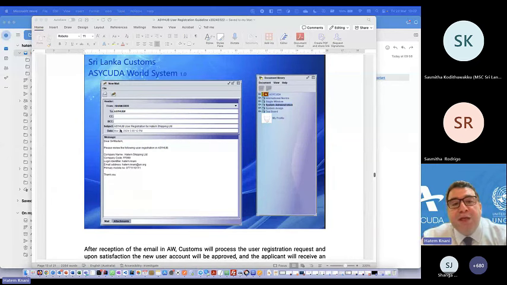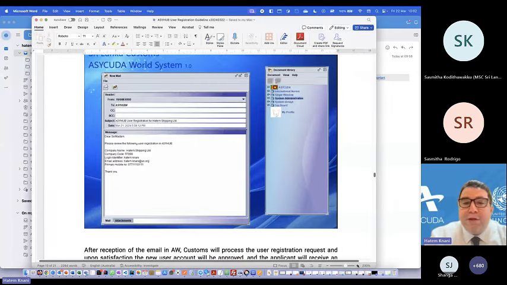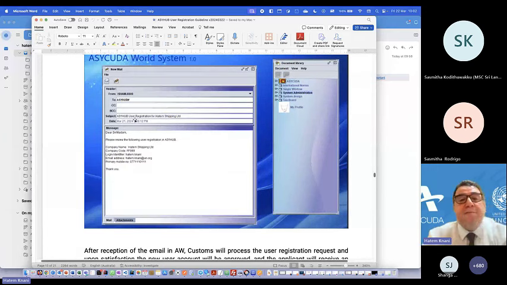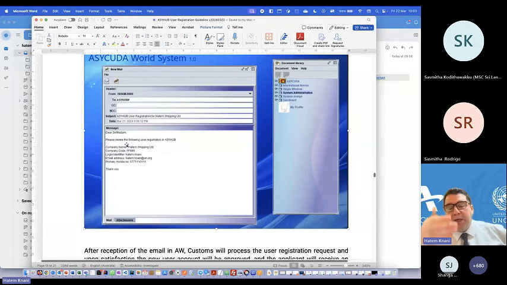So we have here the subject, ASYHUB user registration. Let me make it bigger here so you can see. So here we have the ASYHUB user registration for your company. Here I just used an example, HATM Shipping LTD. So ASYHUB user registration for the name of your company, and then in the body or the message of the email, you can put dear sir, madam, etc. All this text is above in this guideline. I have put this text, so you just copy paste, but you replace all the fields here, all the names here, with your proper naming, etc.